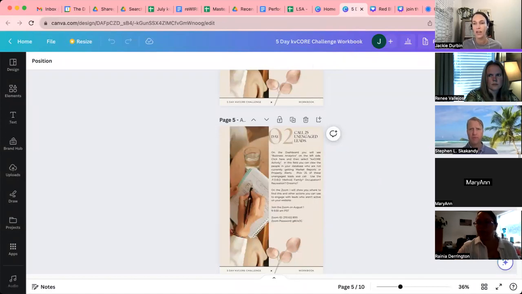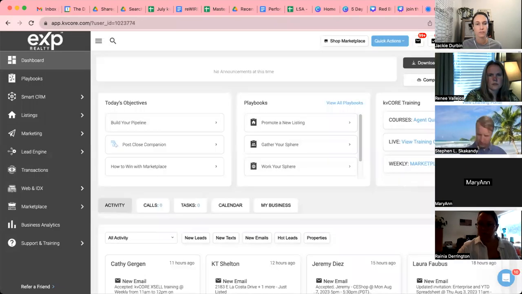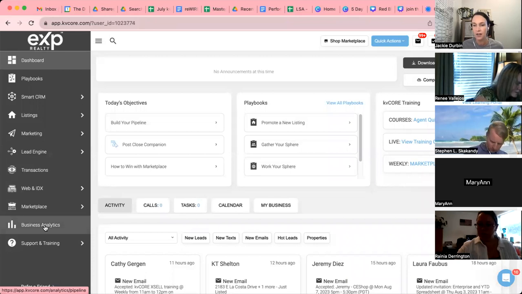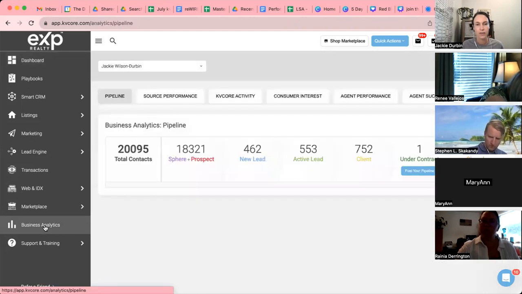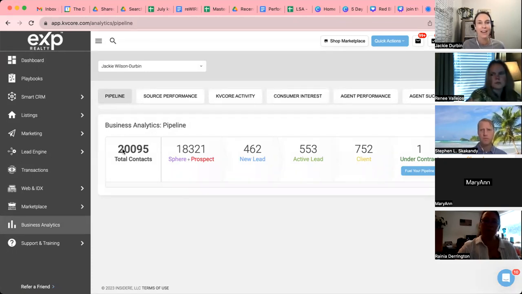So when you go into kvCORE and you go over here to business analytics, a lot of people don't play around in this area. Maybe it's because I'm kind of a dork, but I like this. So you go to business analytics, and this is going to be your entire pipeline. So if I'm looking at my kvCORE, I see that I have 20,000 leads in my database. I told you, I put everybody in there. I don't care if I haven't spoke to this person in 5 years. If I have their information, they're going in my kvCORE.